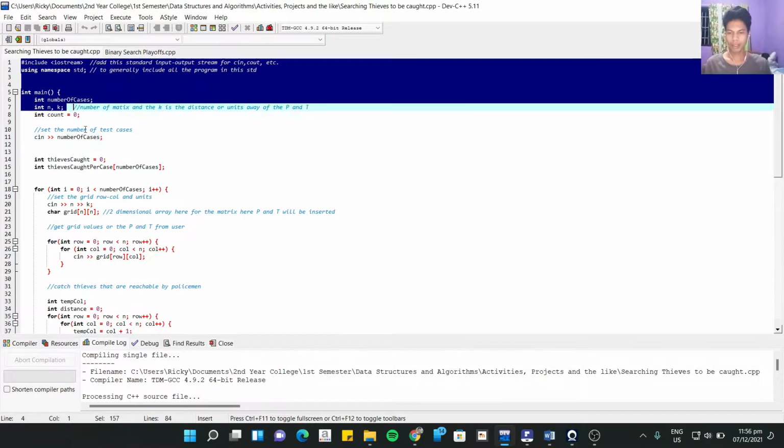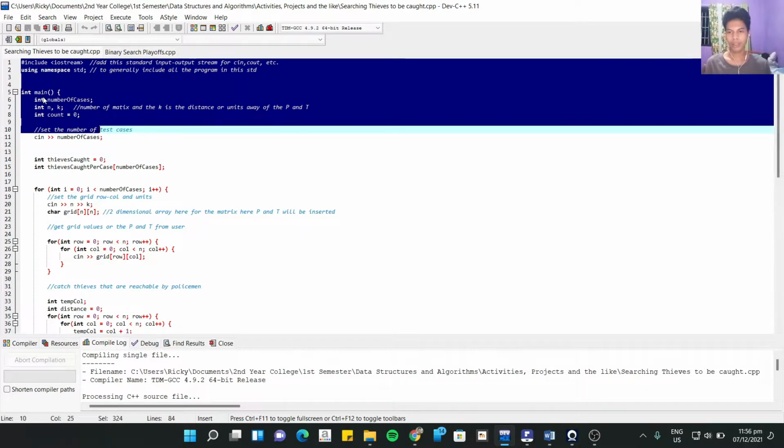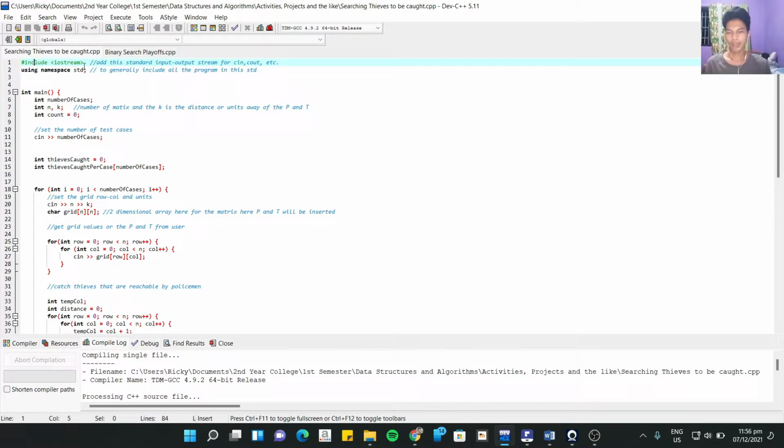So this program code includes the iostream. We add this for the standard input output of the program to read the cin, cout, and others. And the namespace std is actually vital, as you can see in every C++ program, to generally include all the program in this std.